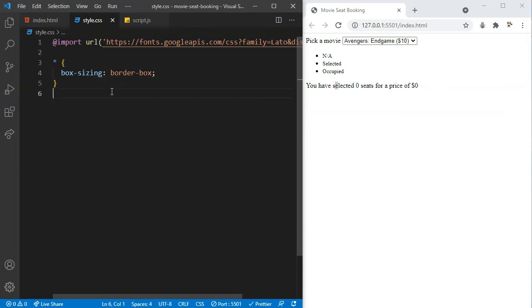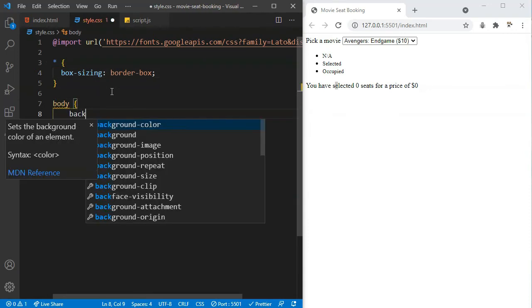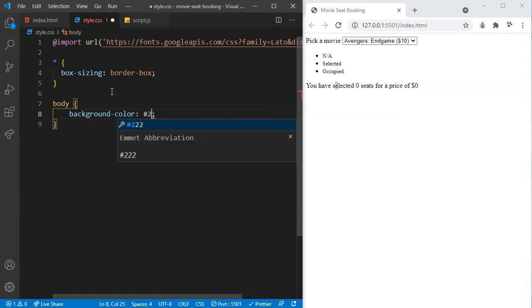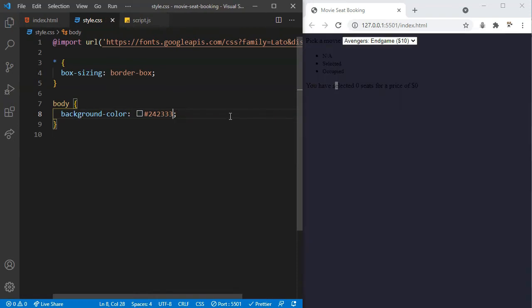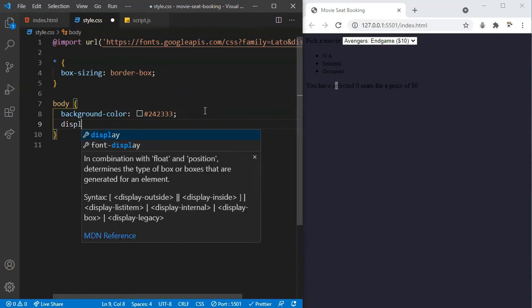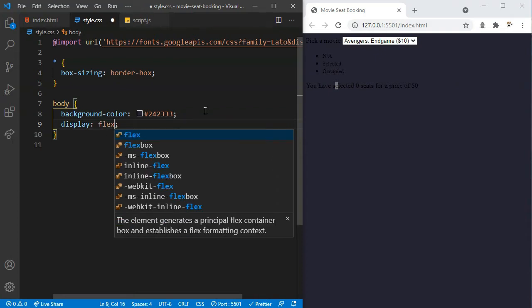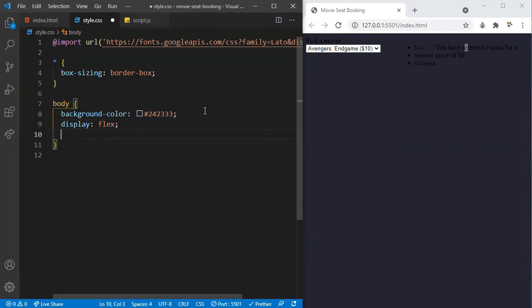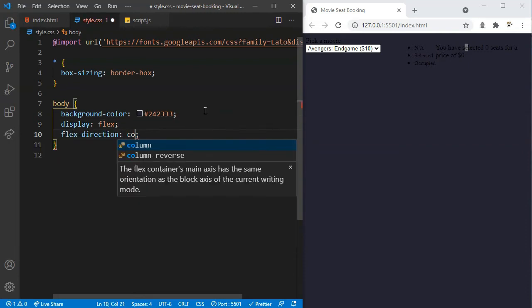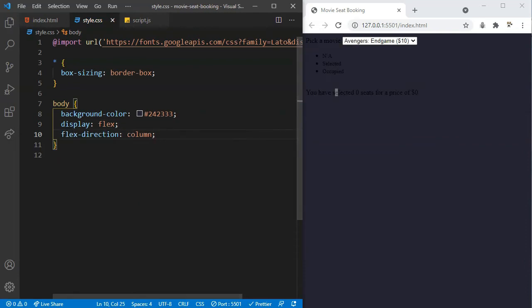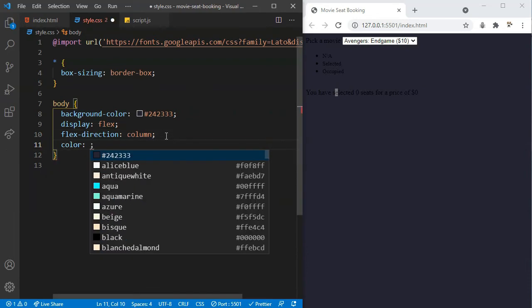Now I'm going to style the body. I'm going to select the body. Let's set the background color to 242333. Okay. Now let's also set display of flex, which is going to make them appear in a row. As you can see, I don't want that. I'm going to set the flex direction as column. Okay. Now for the color, let's set the color to white.